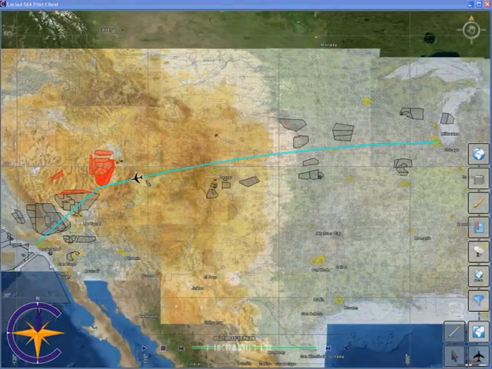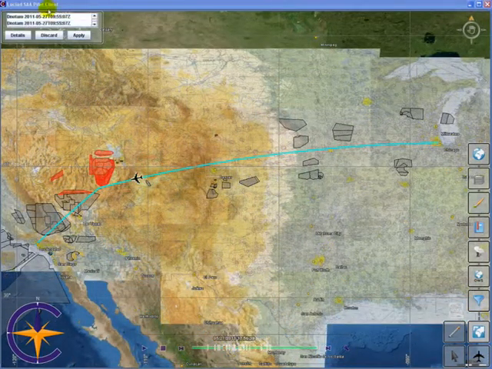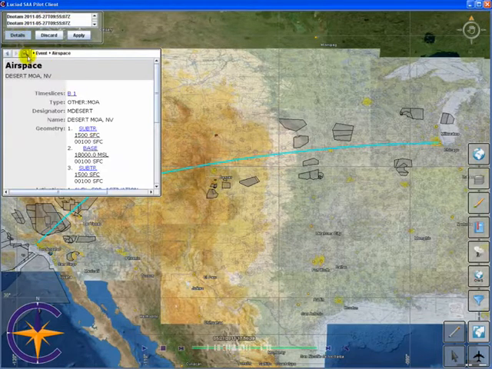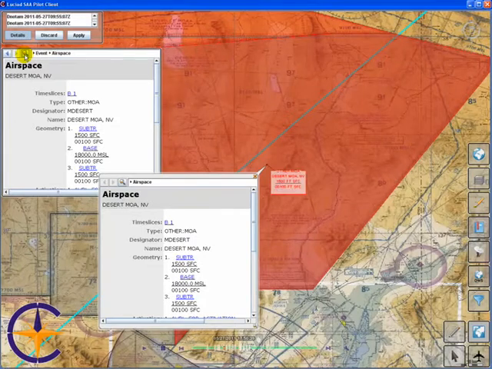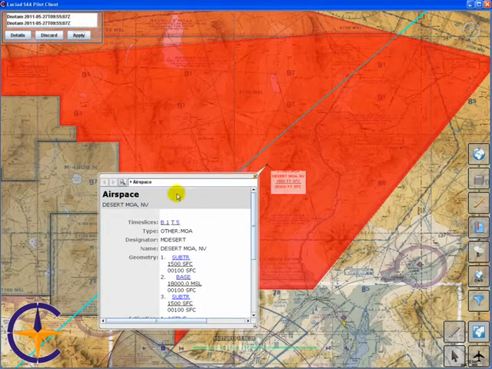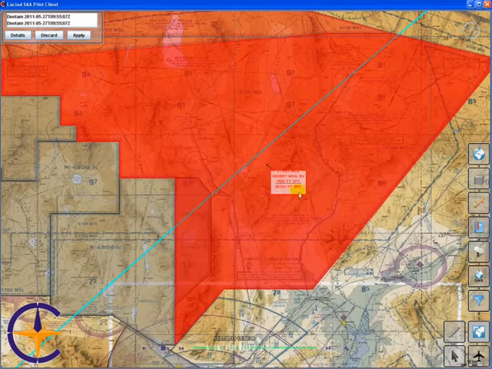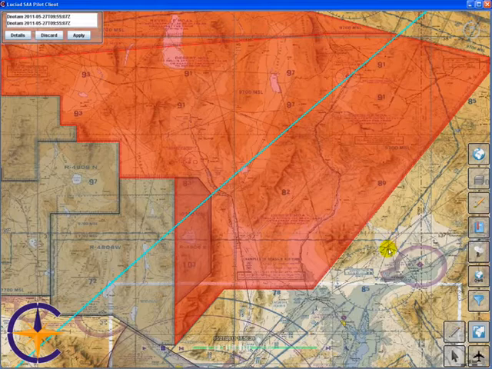During the course of the flight, a digital NOTAM event notifies us that one of the airspaces is scheduled for activation. We zoom in on the relevant airspace and evaluate our flight path. This shows that replanning is required because the activated airspace affects our flight path during the time of the flight.